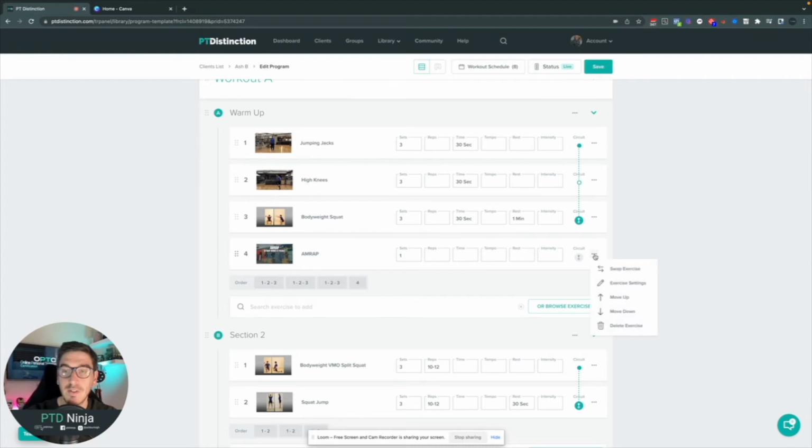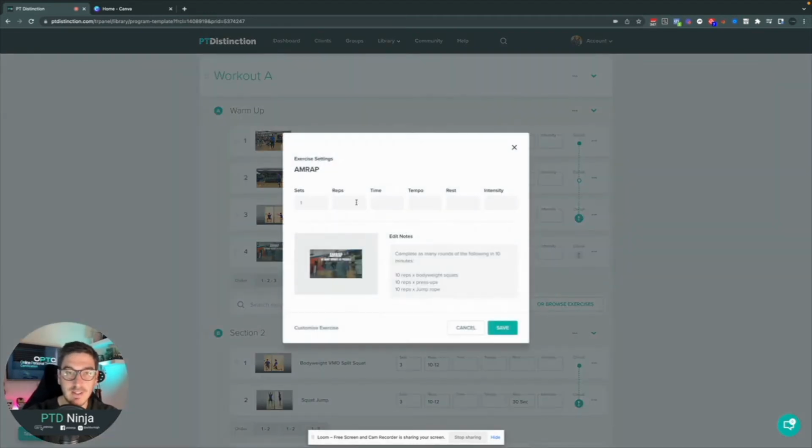Or what you can do is click on the 3 dots here and click exercise settings. If you click exercise settings, it allows you to edit the notes for that particular exercise for that particular client. And it won't affect anybody else. It won't affect the master one. You can also do this inside templates. So when you use a template in a client's account, it'll copy over that version of it. Likewise, you can also use it in groups as well.